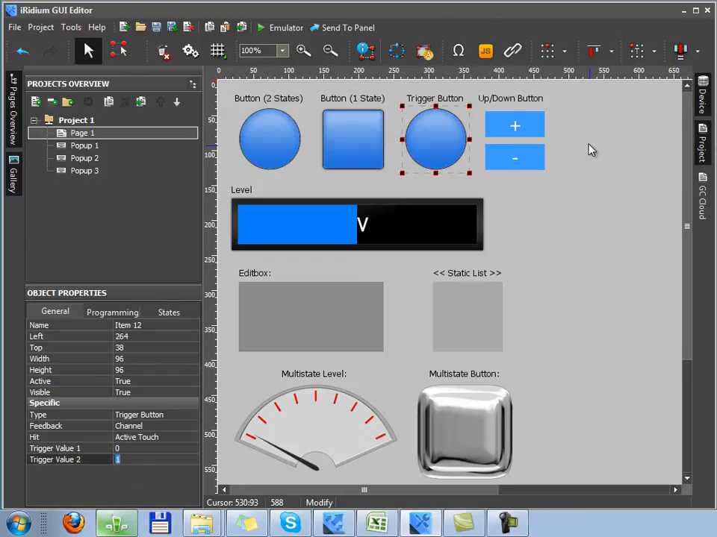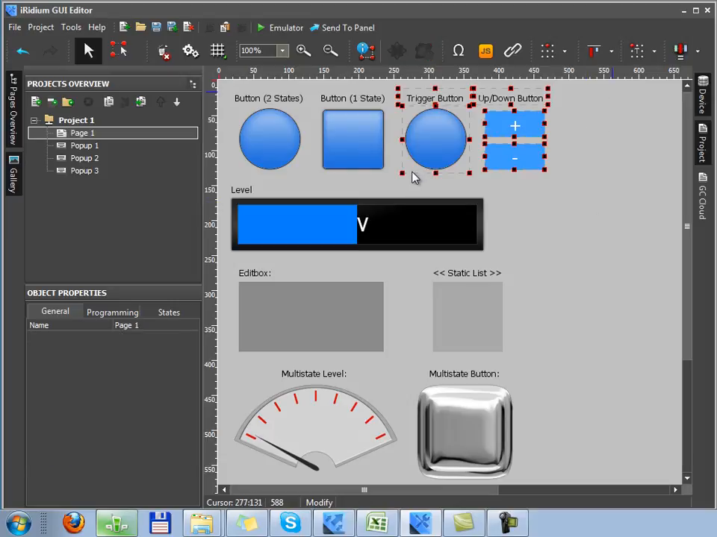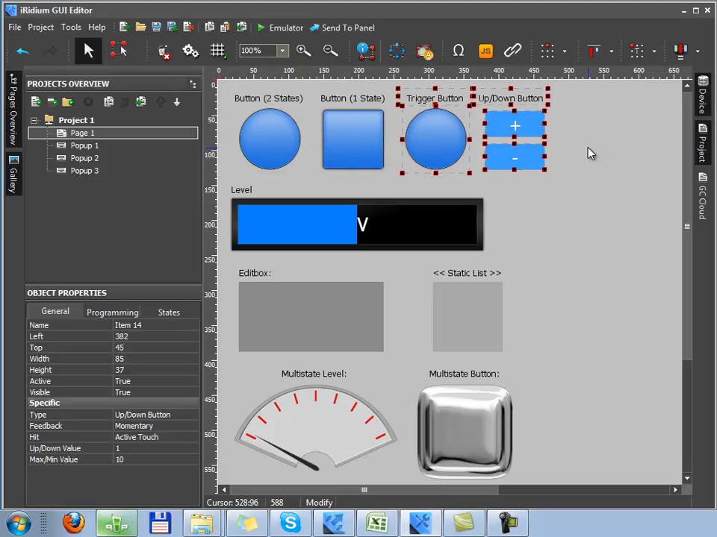Up-down buttons are used for incrementing and decrementing values in the preset range, for example, for controlling temperature or light brightness relative to its current value. Trigger and up-down buttons require channel for receiving feedback from the controlled variable, that is for indicating the current value and selecting another value which will be sent to the equipment. You can see how to use these buttons with a particular type of equipment in the corresponding instructions.